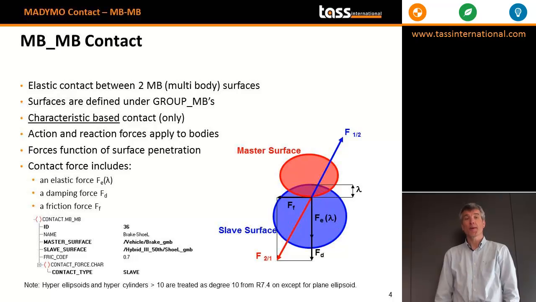You have to define group MBs. In this case there are just two, a master surface containing one ellipsoid and a slave surface also containing one ellipsoid. However, it's possible to define multiple ellipsoids in one group, for the master as well as for the slave surface. In this case, as you can see in the example, the contact type mentioned is slave. It means that the slave is deformable and the master will remain rigid, so undeformable. You will see later on that there are other flavors available as well.